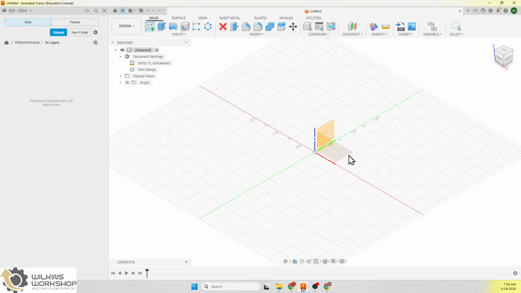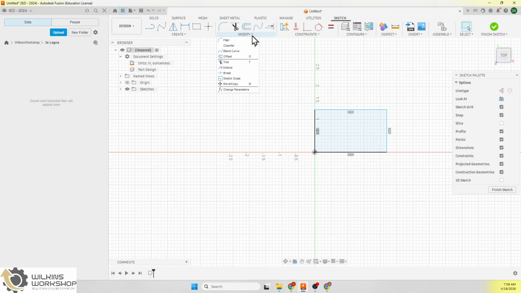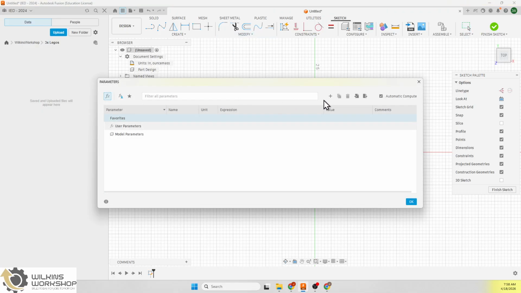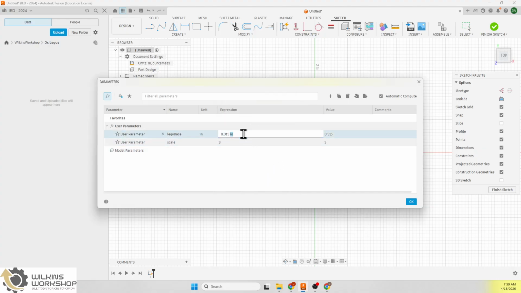So this is where we start. We're going to build a file that we can then utilize for all of our subsequent files. So we're going to create some parameters inside of this. The first one that we're going to use is Lego base, and that value is going to be 0.315 times scale. So we actually need to put a scale factor in here. Make sure that you make this unitless, and we're going to do a scale factor of 3, and then I'm going to go back and do a times scale on this for our Lego base.